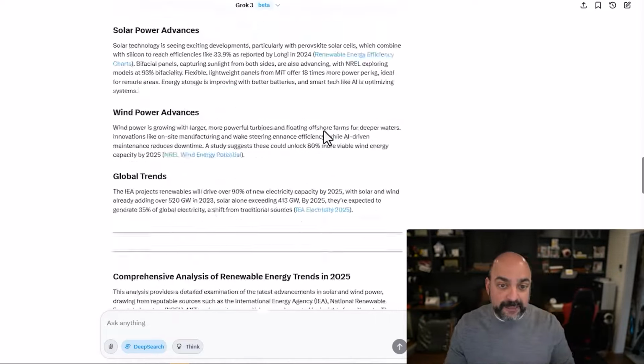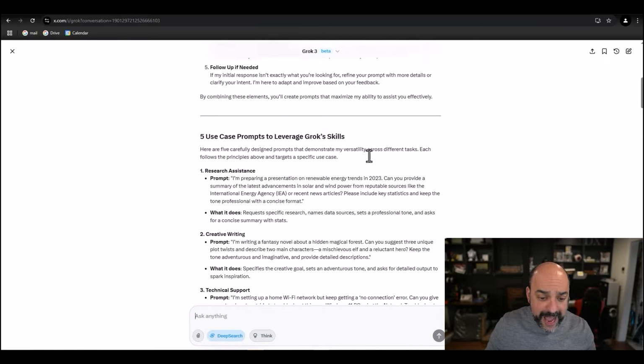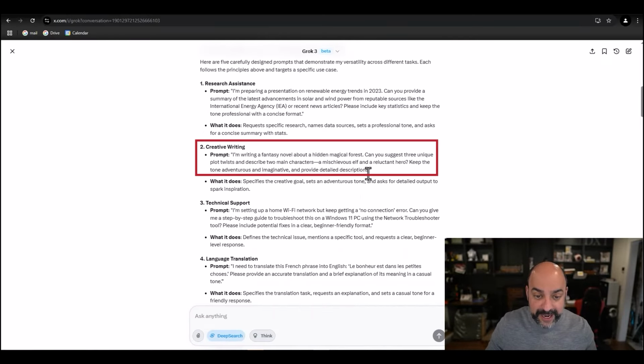Now, if we go back to some of the other key examples, right? Let's go back and let's talk about creative writing. Now we have: I'm writing a fantasy novel about a hidden magical forest. Can you suggest 3 unique plot twists and describe 2 main characters, a mischievous elf and a reluctant hero? Keep the tone adventurous and imaginative and provide detailed descriptions. This is going to be pretty cool.